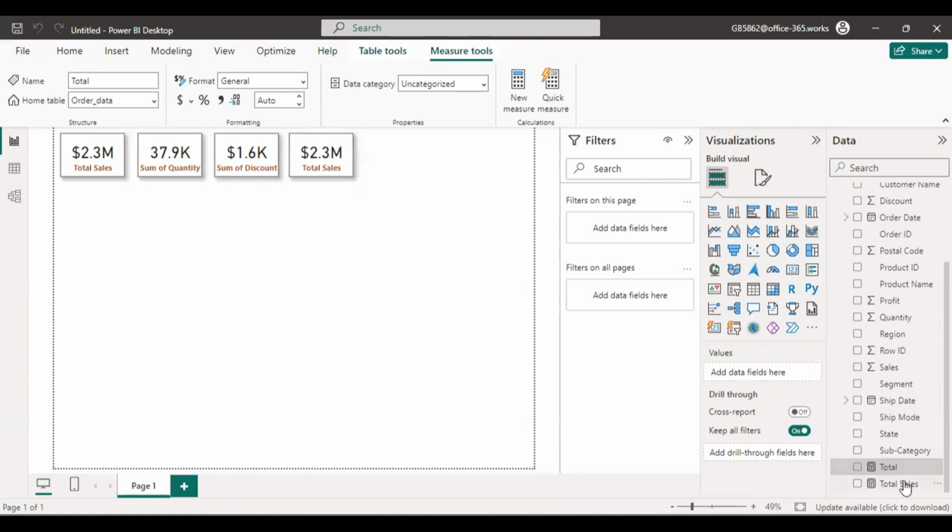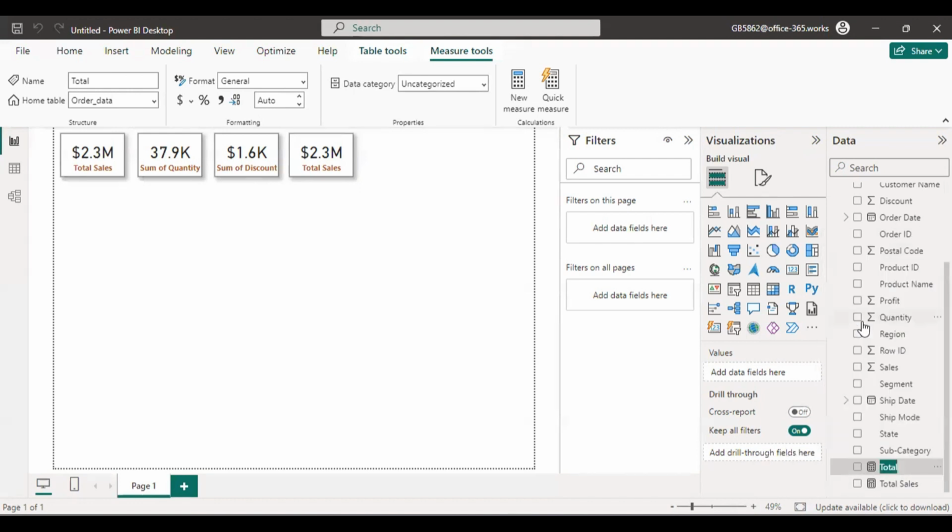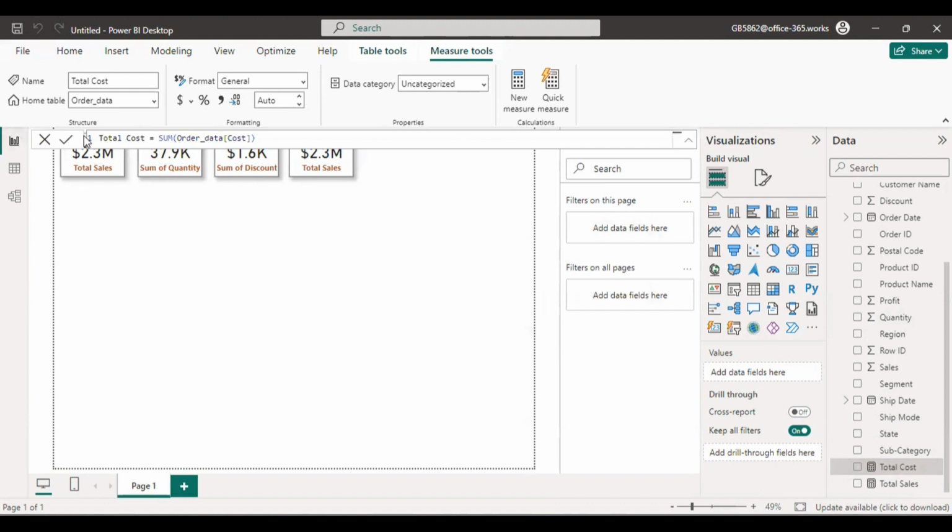You can see, did I type the total cost correctly? So you can also rename it. Although you can also rename here. You can just come here and rename. So total costs. Yeah, so total cost.